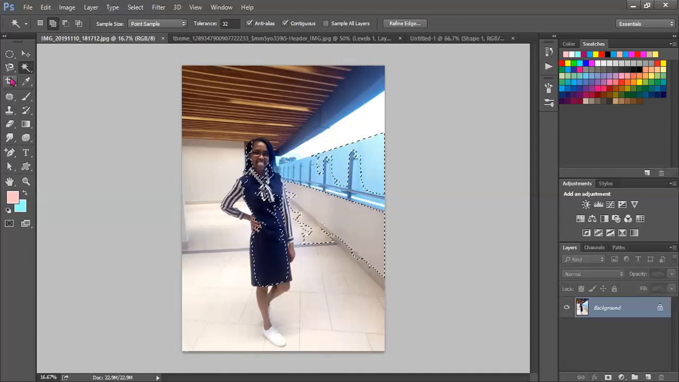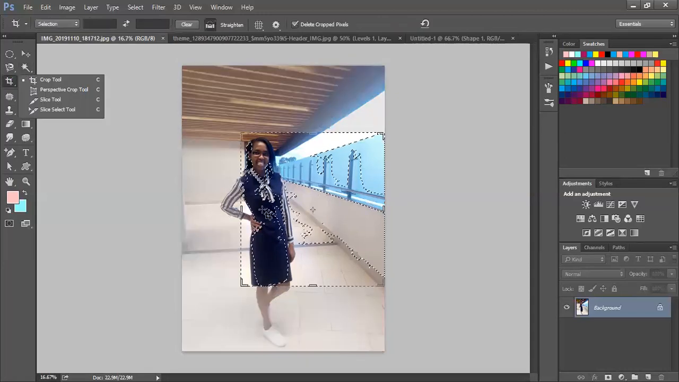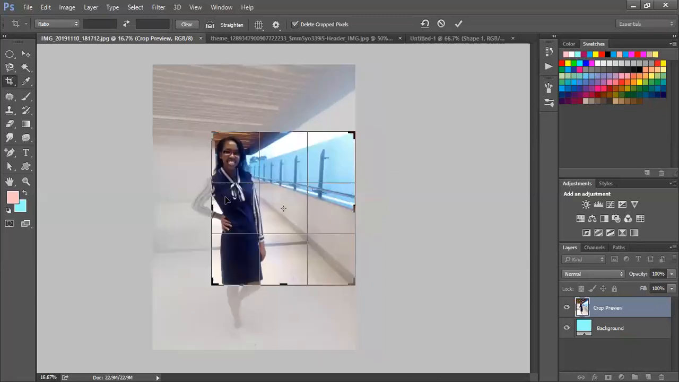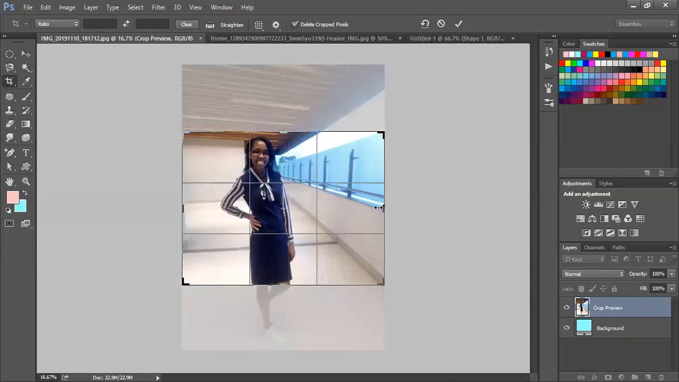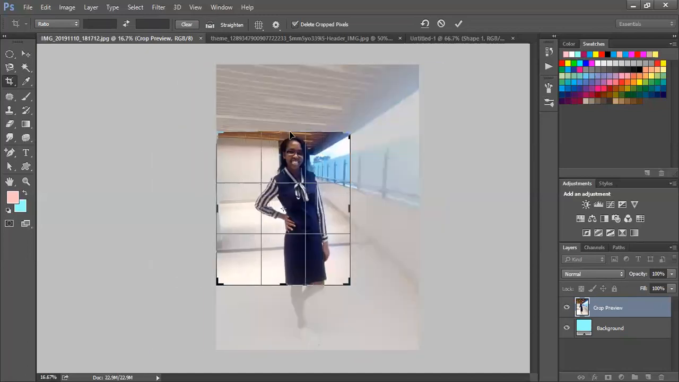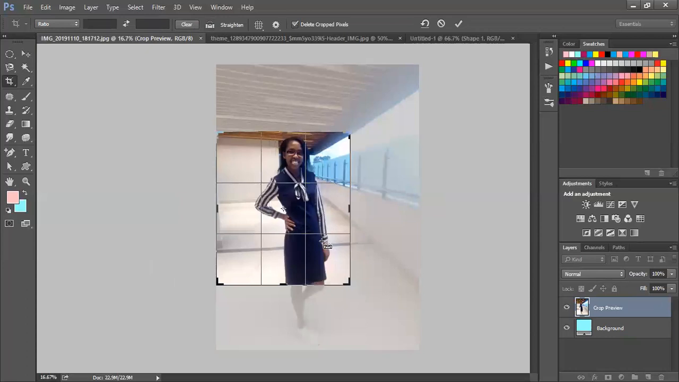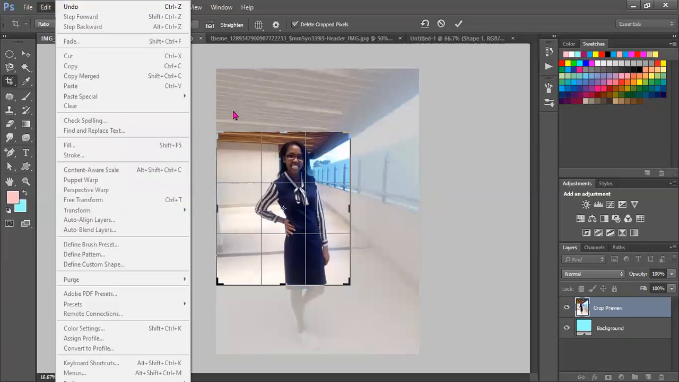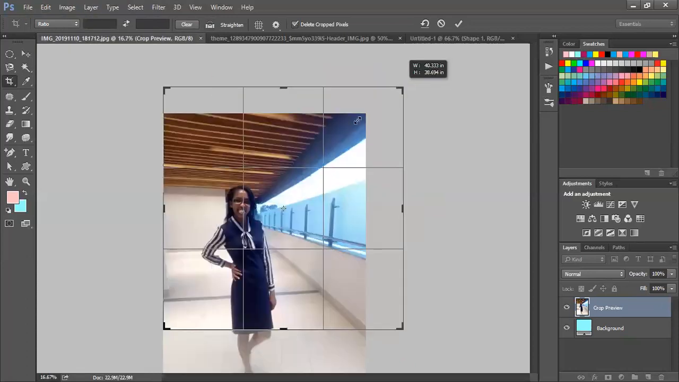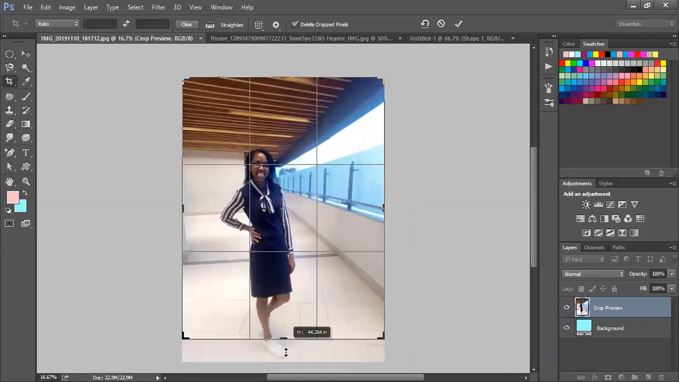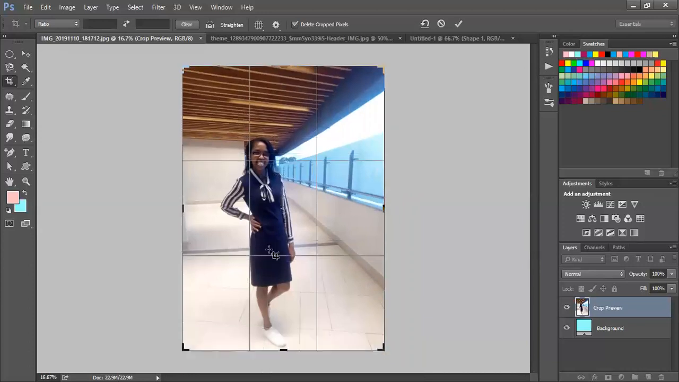And then we move on to the crop tool. The crop tool will help you to crop your objects, like here. So if I want to crop this area, or I just want this part of the image, then I can crop, or I can have the portions that I would wish to have. Then you can also resize it so that you can have the areas that you feel okay with.